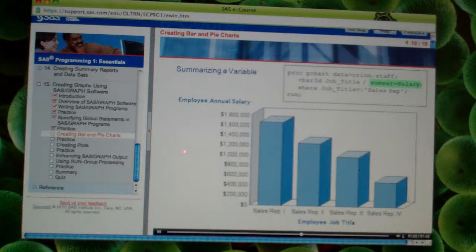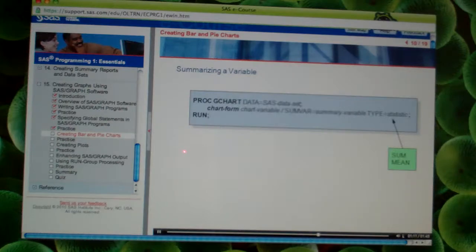Here's the output from the PROC GCHART step. Now the values of salary are summed for each job title. When you use SUMVAR=, you can also use TYPE=. However, in this case, the value of TYPE= can be only sum or mean.